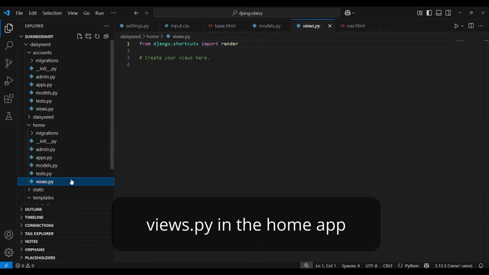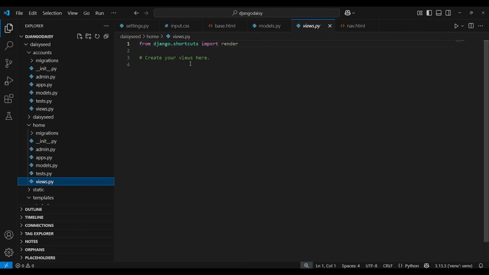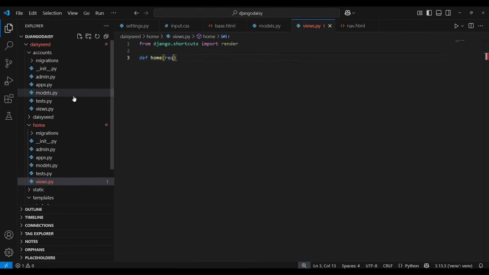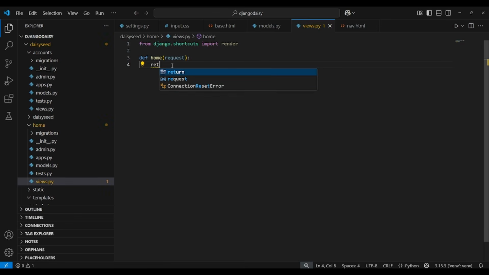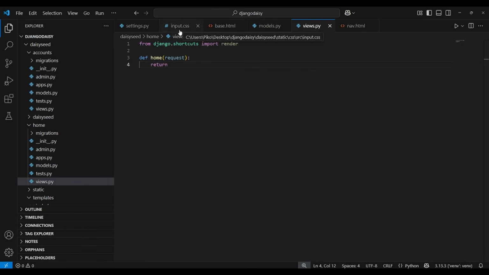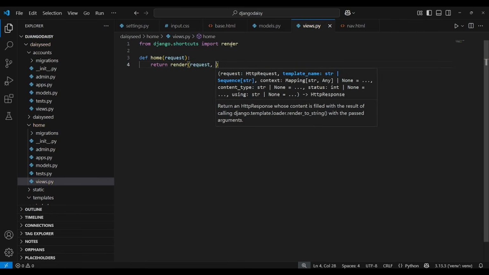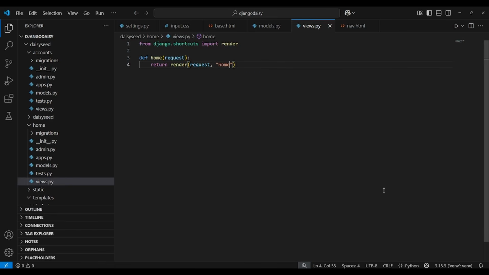Let's go to views.py and let's start defining our home view. So def home, let's pass in request, and we want to return the home template that we are yet to create. So return render request, and then over here we're gonna write the path to our home template. Let's have it be home/home.html. Okay, and now let's create that template.